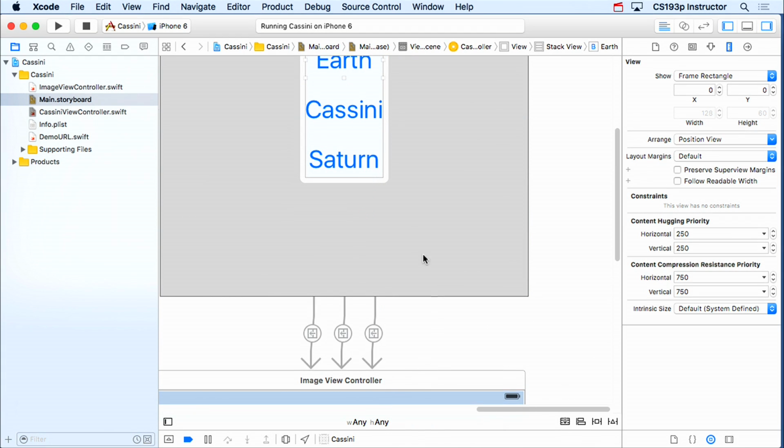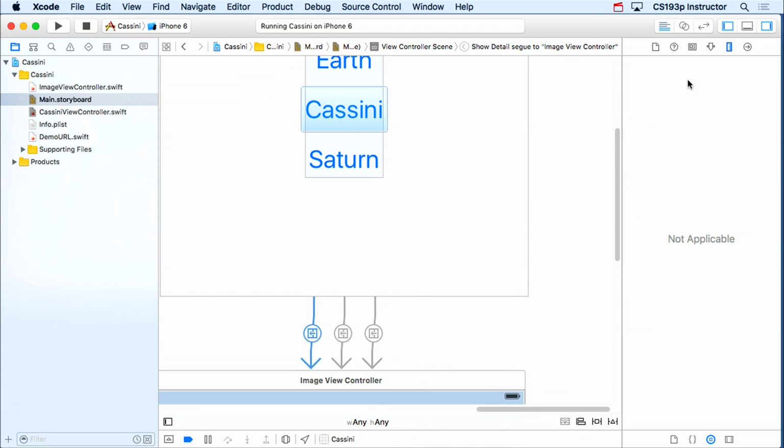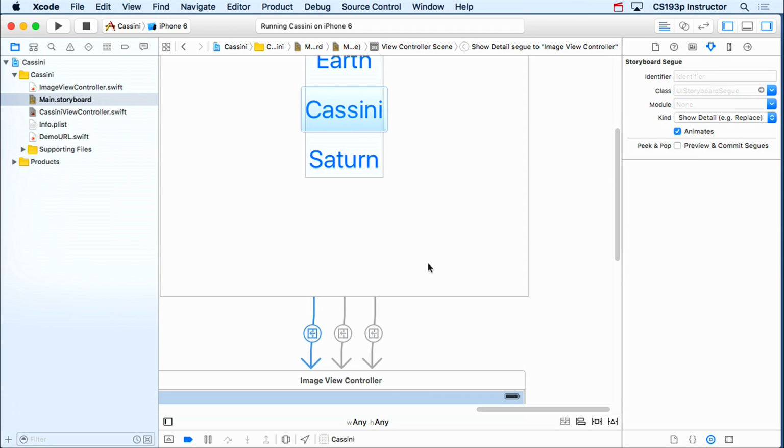Show detail. Okay, so we've got these 3 things here. Let's go ahead and inspect them. I'm going to put an identifier on them, but they're all going to have the same identifier. And what that means is when prepare for segue gets called, the same thing is going to happen for each one.